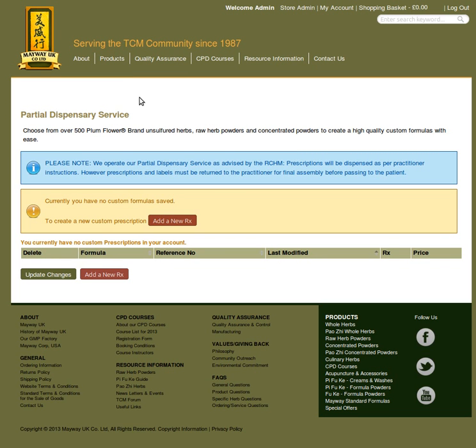Once inside the partial dispensary service, you will be presented with a couple of information links which suggest that we operate our partial dispensary service as advised by the RCHM. All prescriptions will be dispensed as per practitioner's instructions. However, prescriptions and labels must be returned to the practitioner for final assembly before passing to the patient. Under no obligation are we obliged to forward your prescription to your patients. All prescriptions will be sent to yourself, the practitioner.